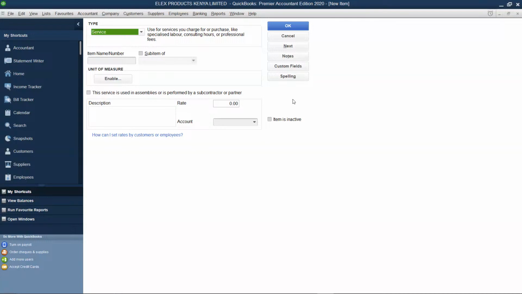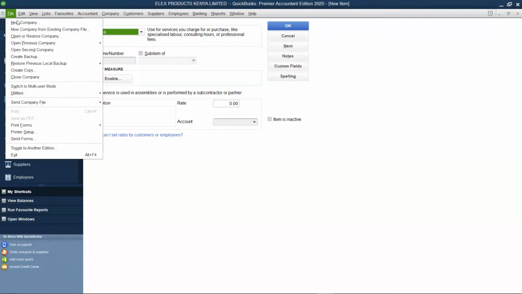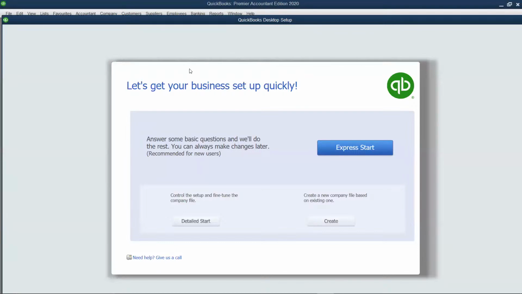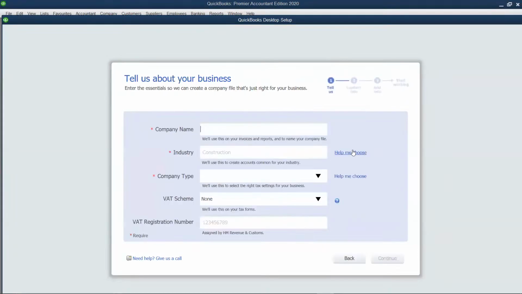I want you, first of all, to create a new company profile for Dead-End Merchants. That is the first step. You remember how we said in the last class how you create a new company profile? You go to File, New company, Express Start, and then key in the information required. The company name is Dead-End Merchants.